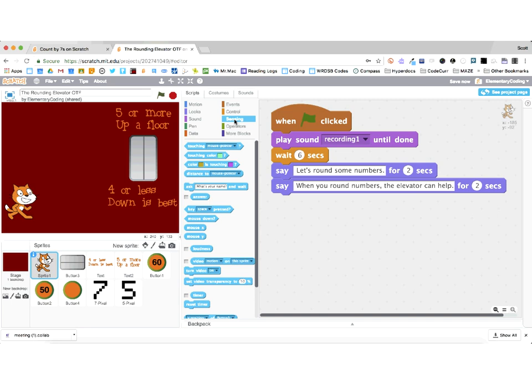So here, we have to go to the sensing. Sensing blocks will sense different things. They might sense when one sprite touches another sprite. They might sense when a sprite touches a color. There's a lot of different options in here you can play with. But for us, and for these types of math programs, asking a question is going to be important. So our question is going to be, what would you round 36 to?